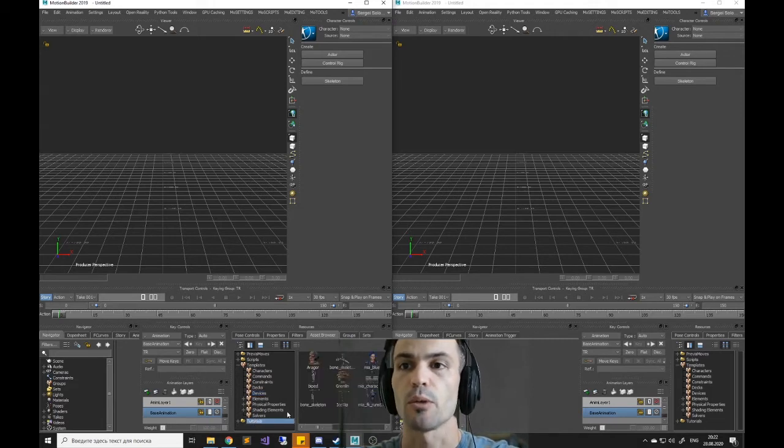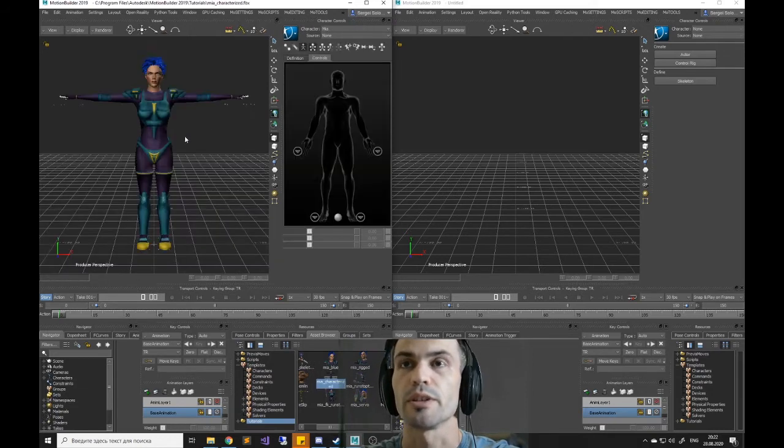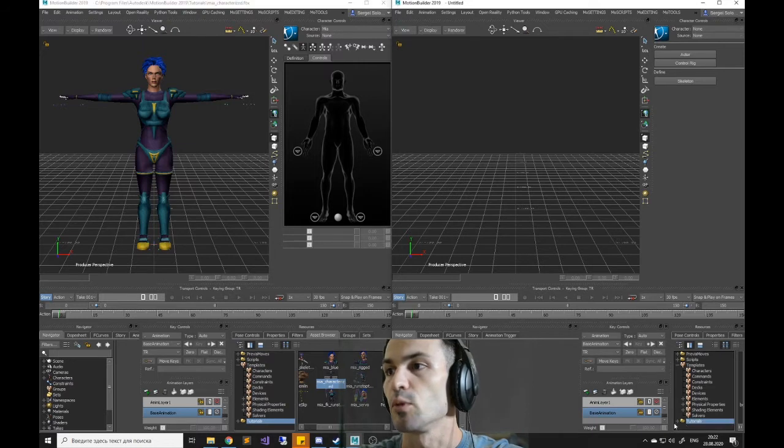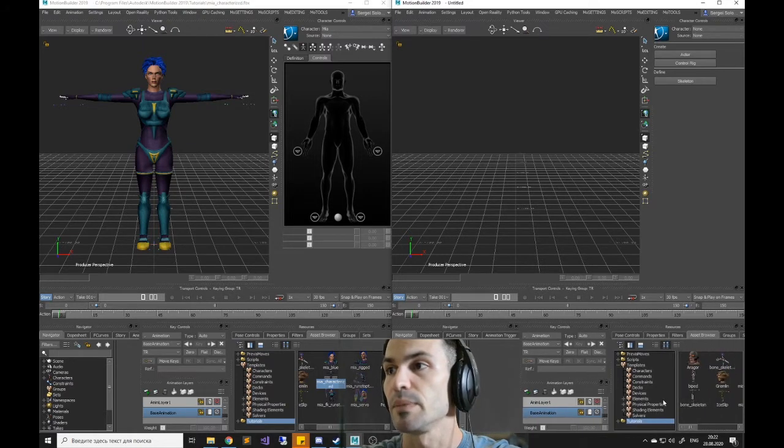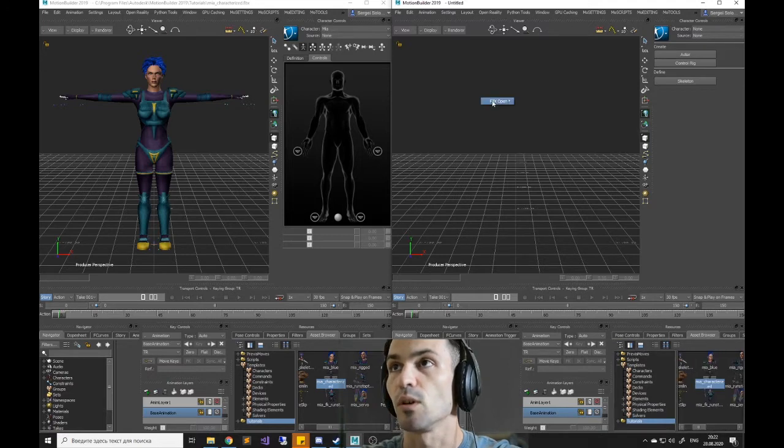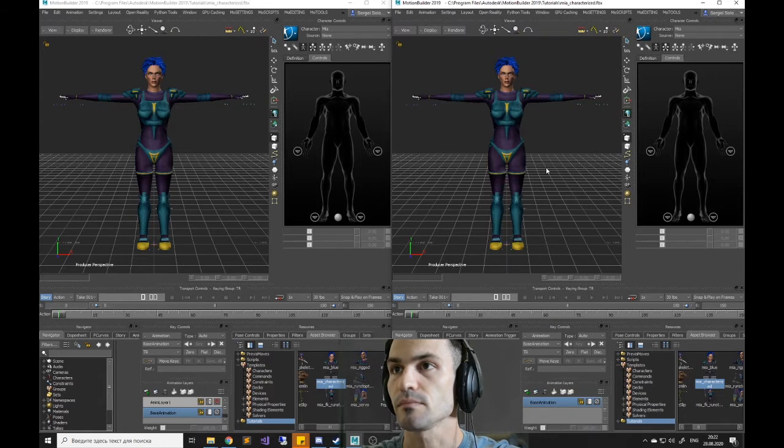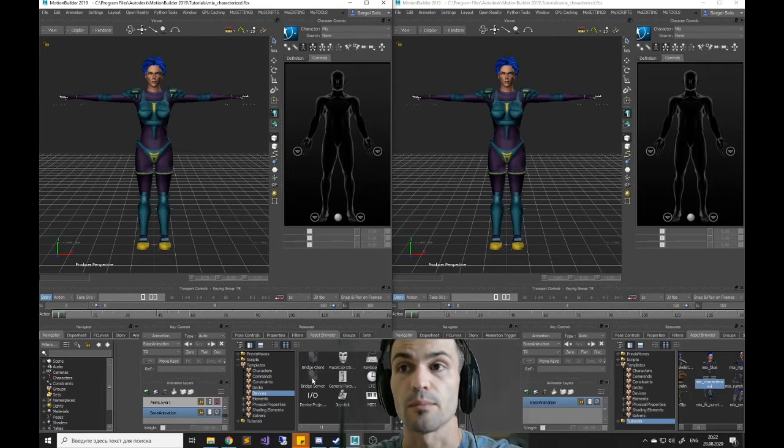So let's start the tutorial with the mirror character. I'm going to open the mirror character here, and I'm going to open on the client side. This right side will be the client side for me. Here I'm going to open the mirror character as well. On the left side, I'm going to put the bridge server.